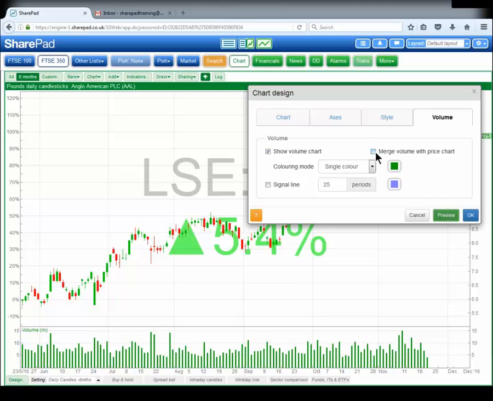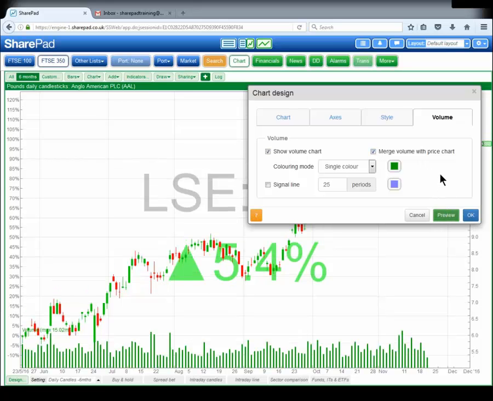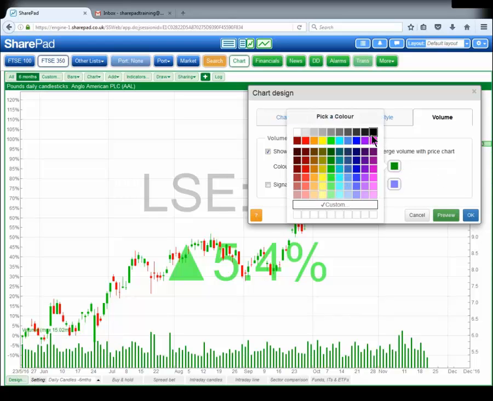To the right of that, we see we have the option merge volume with price chart. If I tick that and click on preview, you can see we now have the volume histogram actually drawing on the same window as our chart. Now at the moment the colour of the volume is very much the same as my green bar, so I may wish to just change the colour of the volume. So let's just make it black.